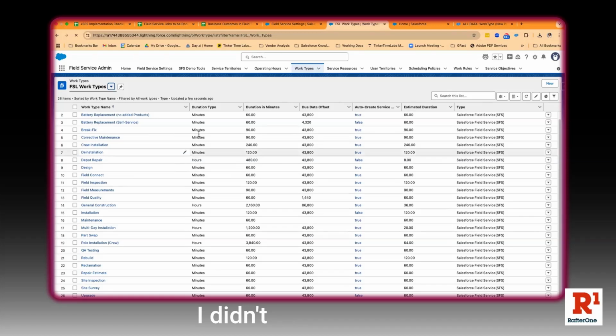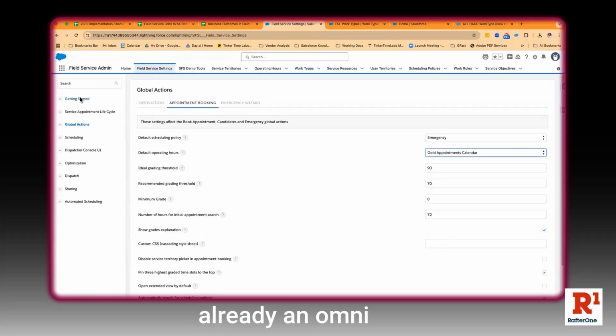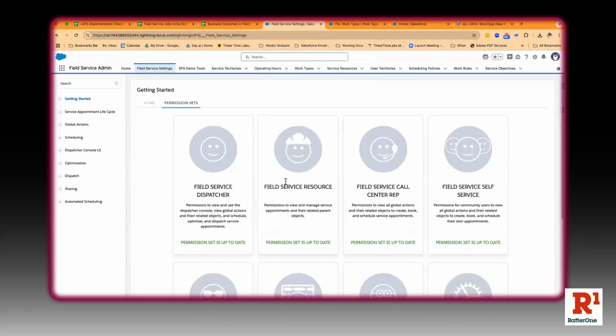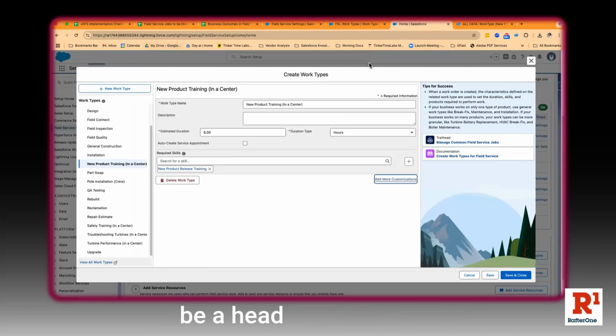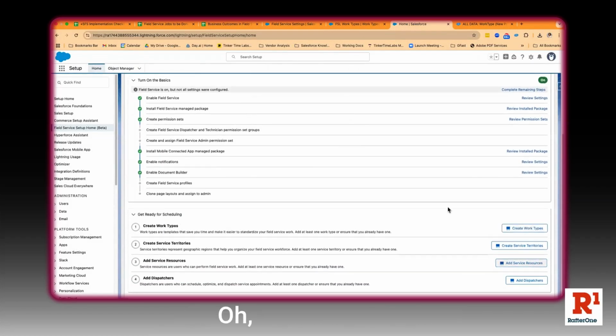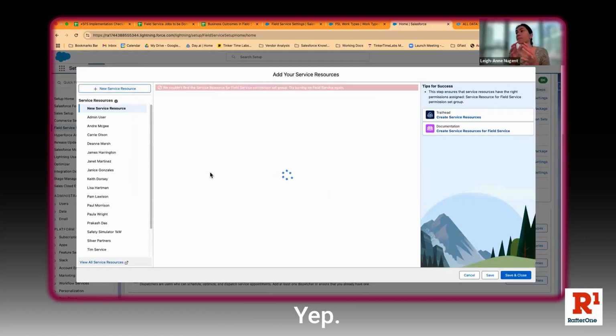He was already in here. I didn't need to make a new service resource for Bruce because he was already an Omni agent and had skills for that. Now we need to put him on the road. Yeah. So hopefully they consider all those things, but it could be a head scratcher when you're sitting here go, look, just like you do, why do I have all these work types? Oh, they're in there for something else. Yep.